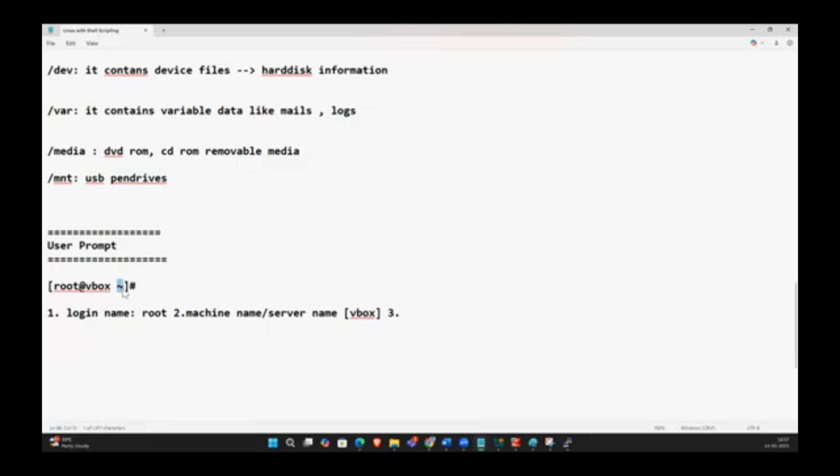The symbol, call it the tilde. Tilde is nothing but the present working directory. So present directory is nothing but where you are. In which directory you are.